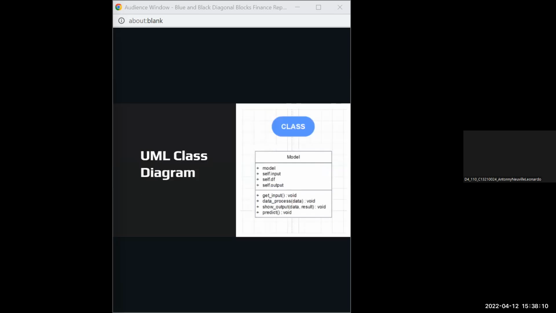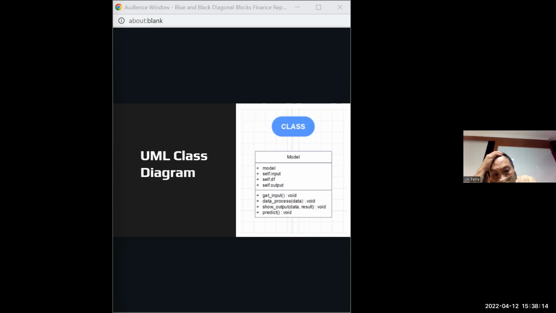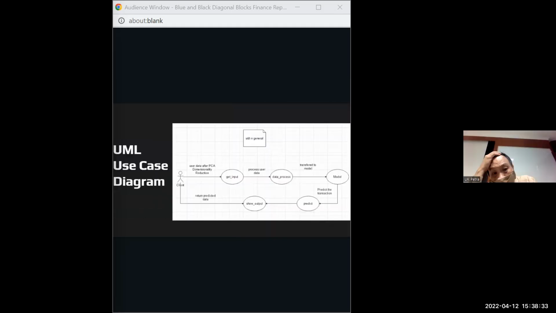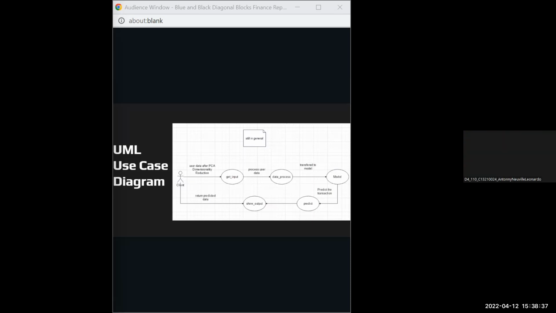This is a UML class diagram. This is my UML class. The name of the class is... Sorry to interrupt you. Can you start with the requirement first? Start with the use case, the requirement first, because that is the most important part. Okay, sir. Okay, let's start with the use case diagram.